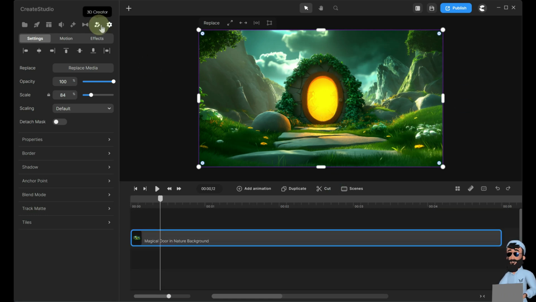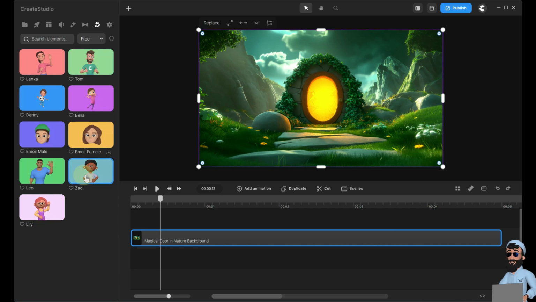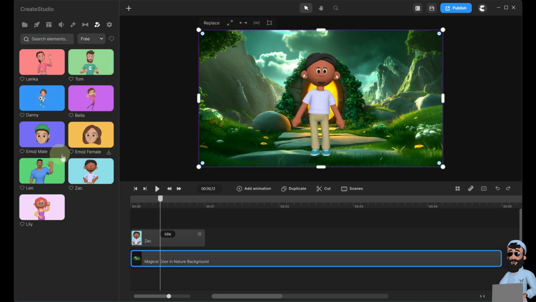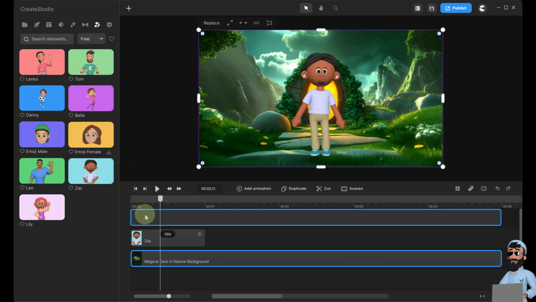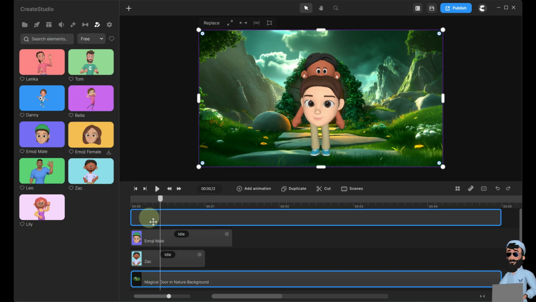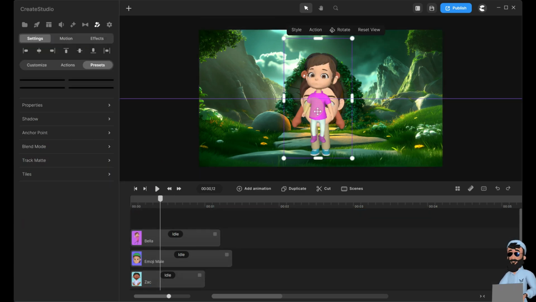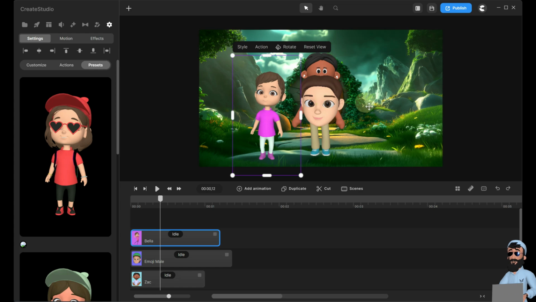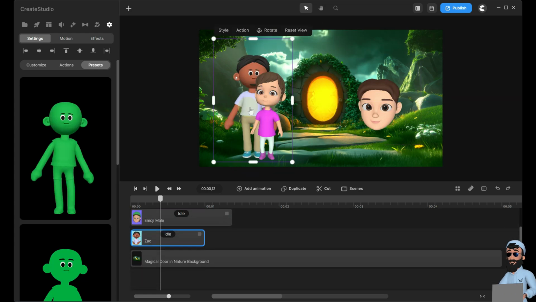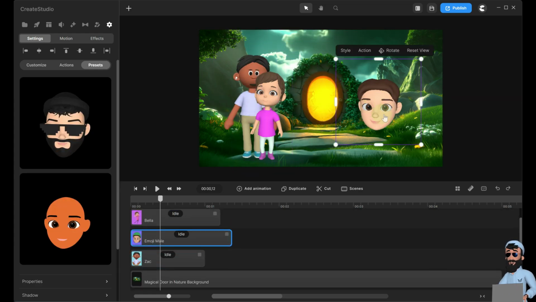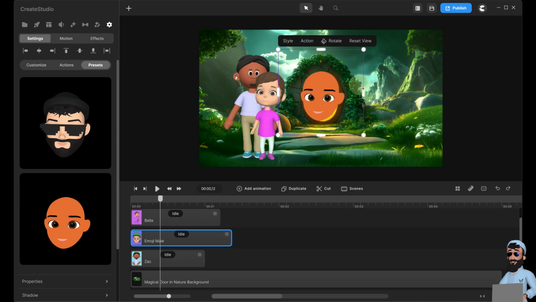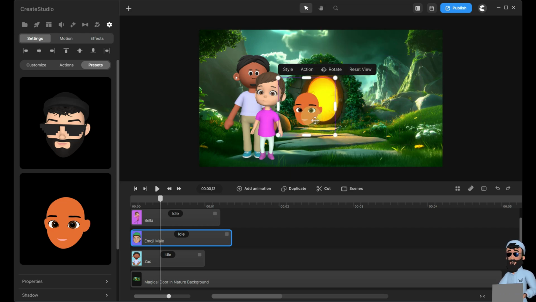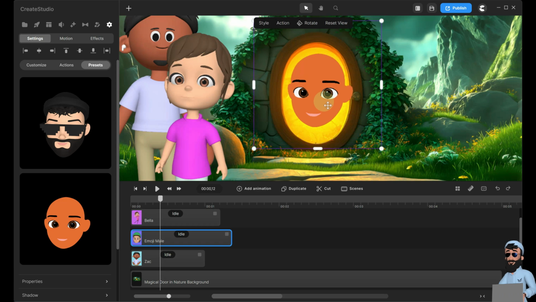Now go to the 3D creator and add your characters. I'll choose Zach and Emoji Male for the faces, and Bella as the 3D character to start creating the scene. To start, position the characters correctly in the scene. I'll use Emoji Male for the door. Click on your character, then go to the Preset tab and select the face we created earlier. Now drag the face onto the door and adjust its size using the white handles so it fits perfectly.